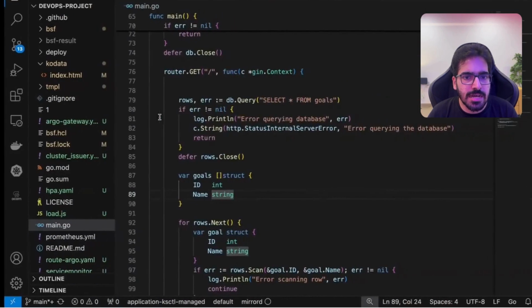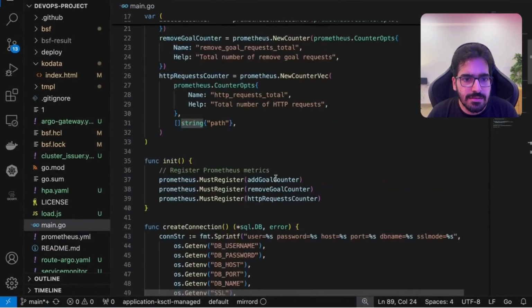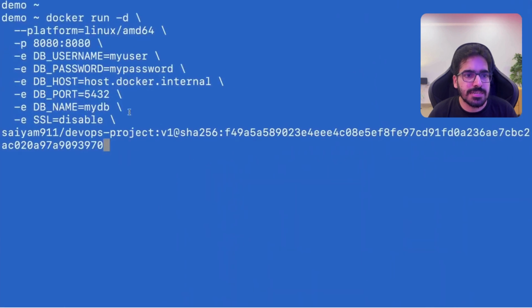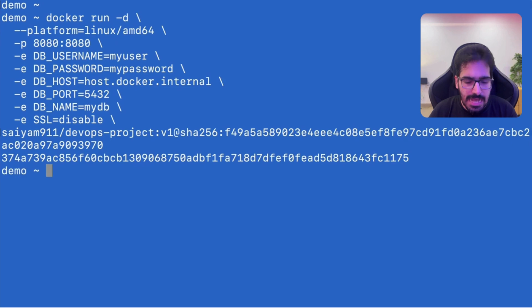So our application is reading the environment variables, as you can see. So it is expecting the environment variables, and we are passing that when we are doing Docker run. We are passing the password and the DB host and the port, the database name, SSL as disable for this because it won't work otherwise locally, and the image that we just built. So this is the application.